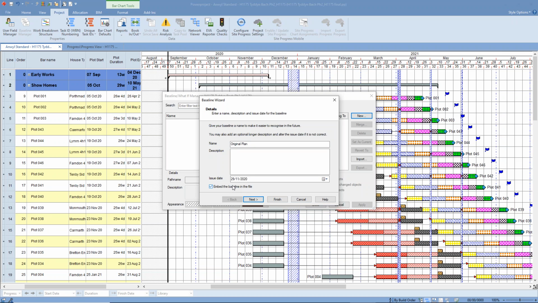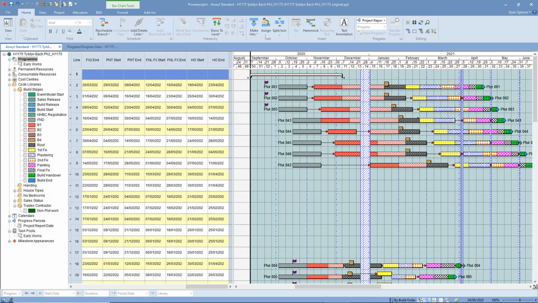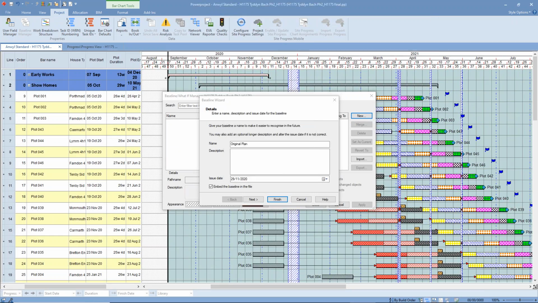Now you can embed it. If you don't embed it, the baseline will be a separate Powerproject file, and it will look to it, and that keeps the files fairly small. But I don't think yours are so big that I think you'd be safe to put the data all in this single file. So this file will get bigger, but it's still going to be nothing massive. So if I click on finish here, it just warns me about this embedding, and I'll just say continue.